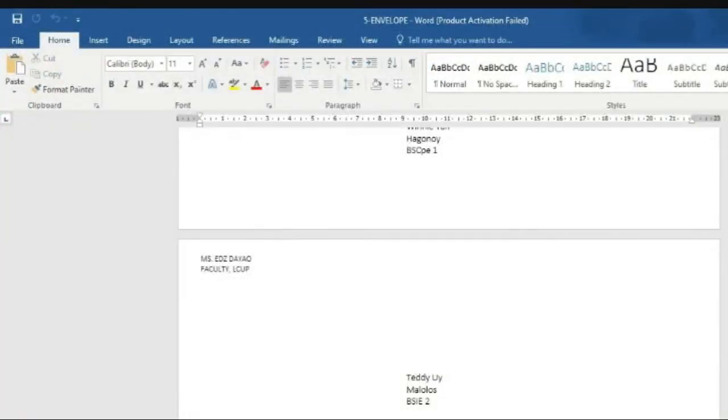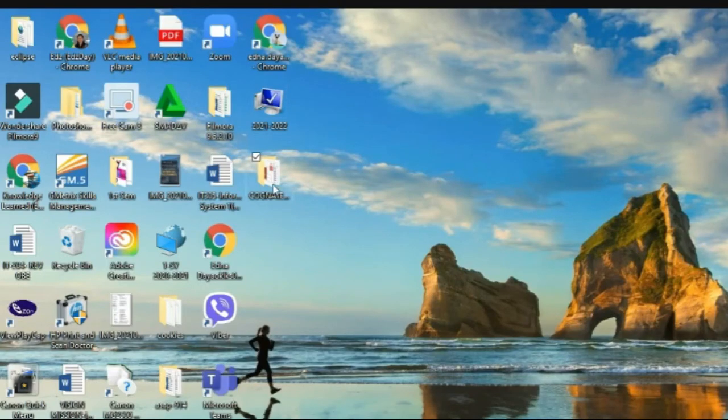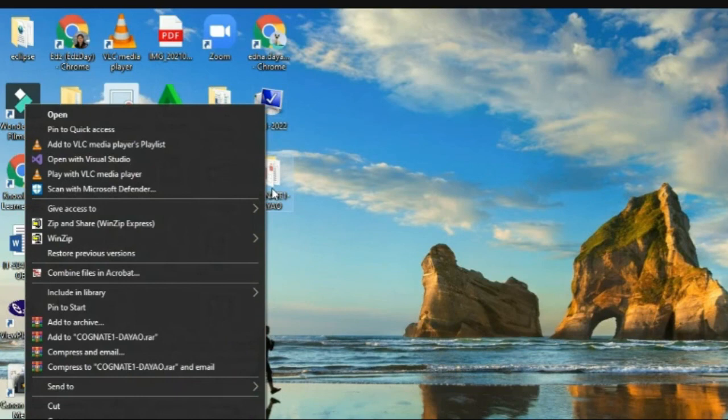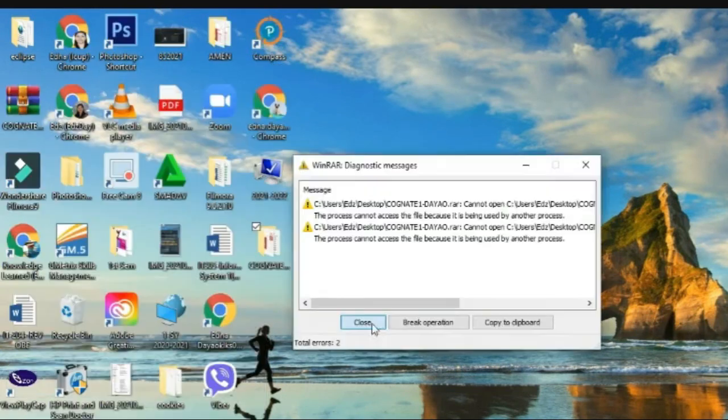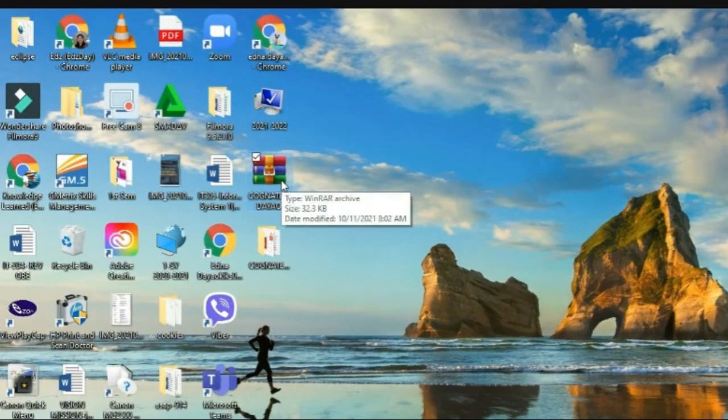Okay, so in other words, ito mismo yung ipapasa nyo sa akin sa unang activity natin. So all you have to do is to make your folder a RAR. Gawin natin siyang RAR para nakakompress na, add to RAR. So ito na rin siya, cognate. So ito na mismo yung buong folder na ipapasa sa Google Classwork.